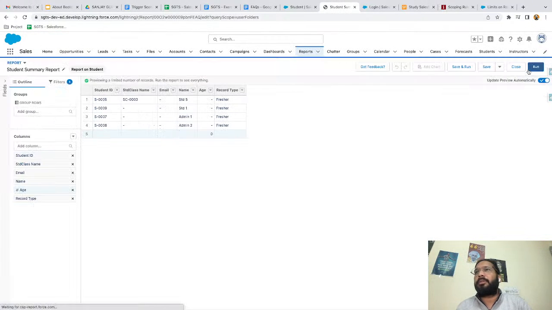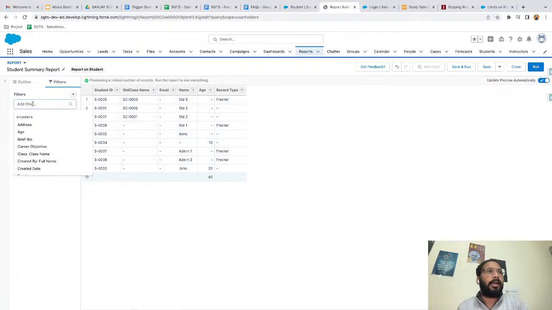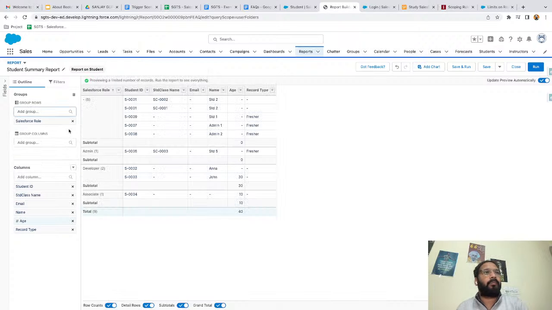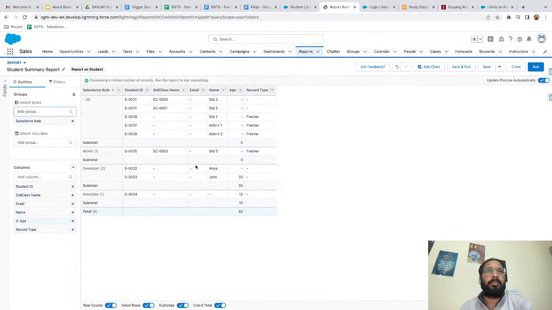And in summary report, we just need to apply a grouping. So I'm just removing a filter from here. And here I am selecting Salesforce role. So you can see grouping is done. So on the basis of Salesforce role, you can see data is categorized. So 5 records are there where Salesforce role is not populated. One is related to admin, two are related to developer, and one is related to associate. So this way, we are easily able to create summary report.